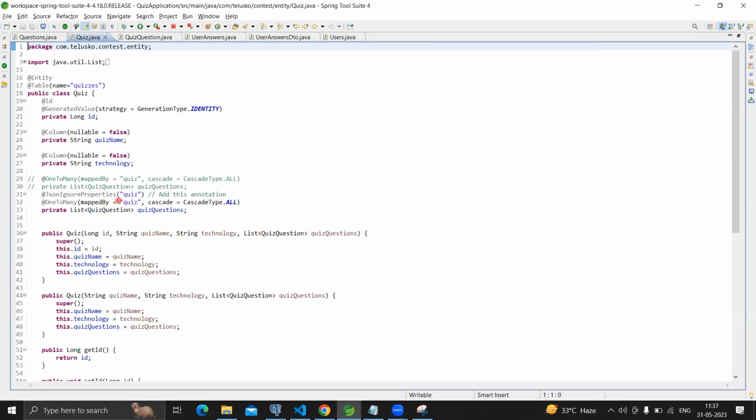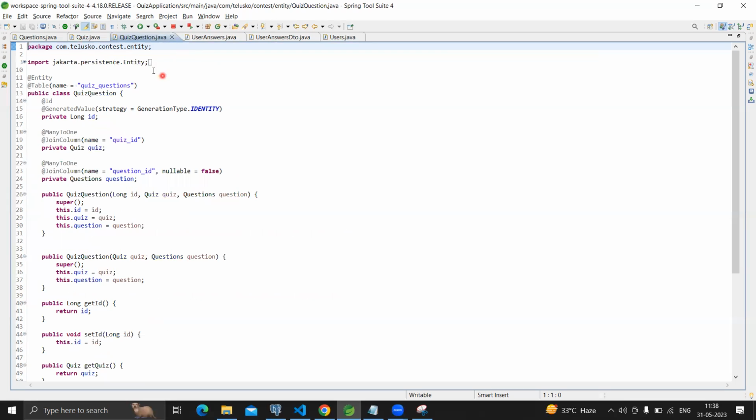And this JSON ignore property is an annotation I had added in order to avoid the JSON exception, because while saving the quiz entry in the database, I need to set the quiz question first. And the moment I set the quiz question before setting the quiz, I need to make sure that my one-to-many mapping has been done. So in order to get that mapping, I had added the JSON ignore properties. This will ignore the properties from the JSON.